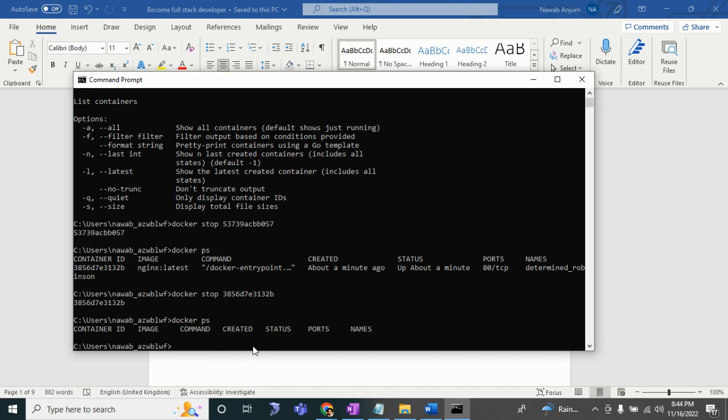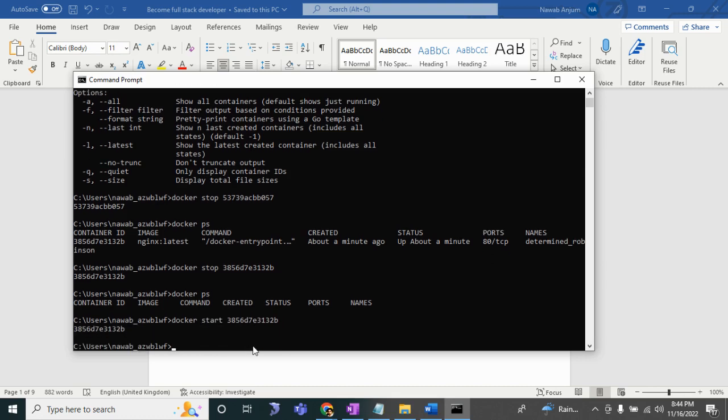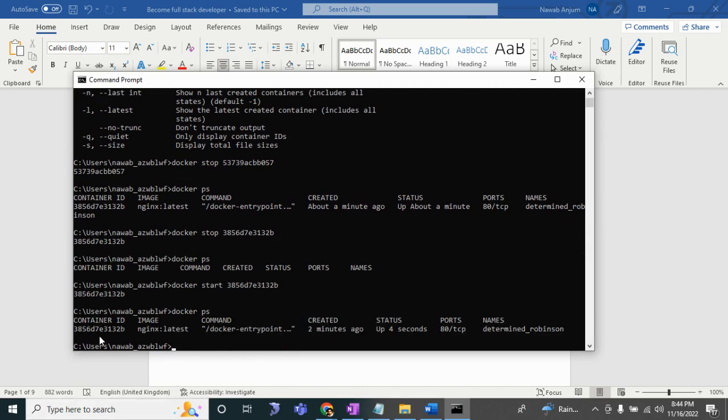If we want to run the same container again, how can we do that? The simple one is docker start, and then the container name. So it will start the container. If we check docker ps again, now the running container is showing over here. Every time we stop or start the container, we are using the id or the name, but the id is auto generated and the name is also a random name.